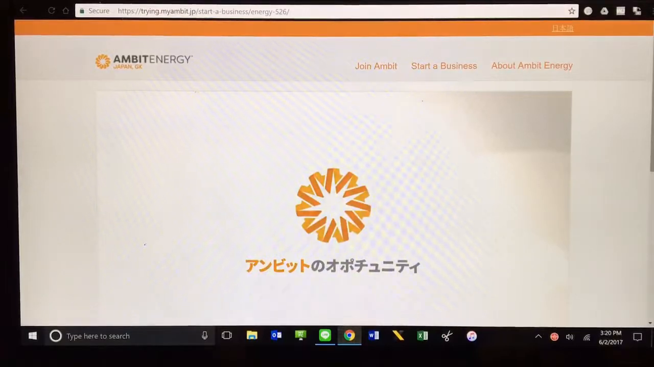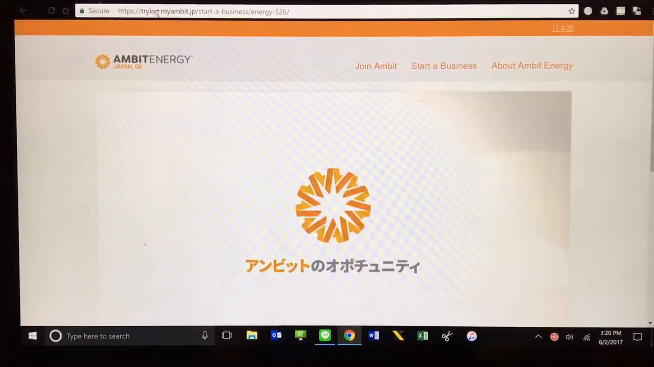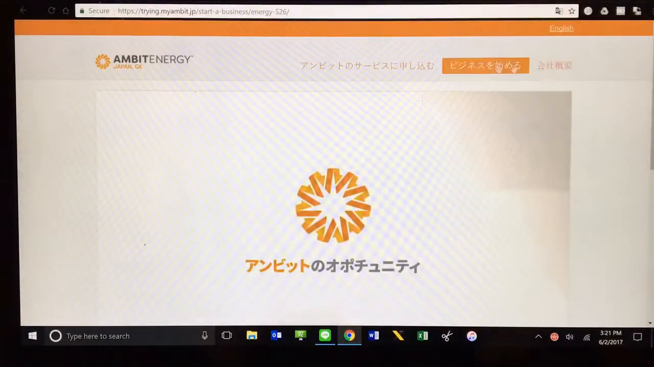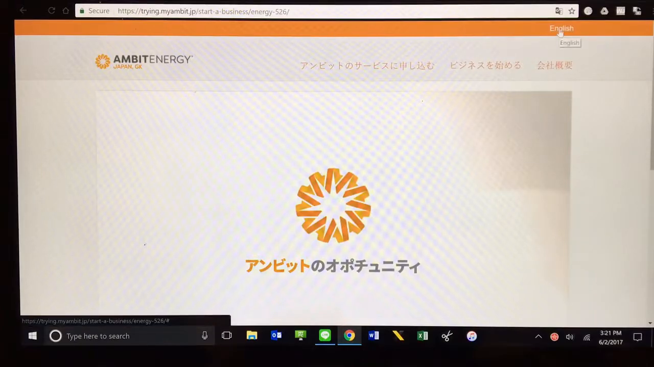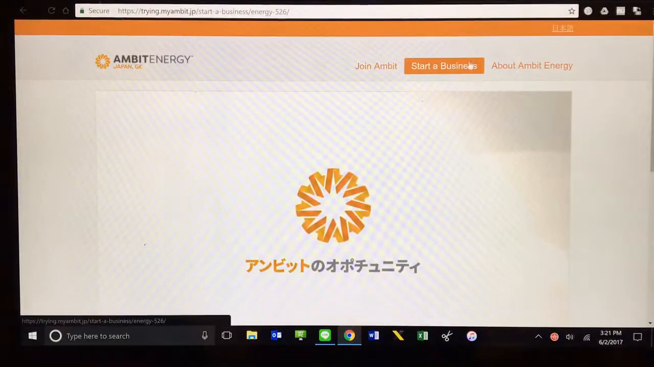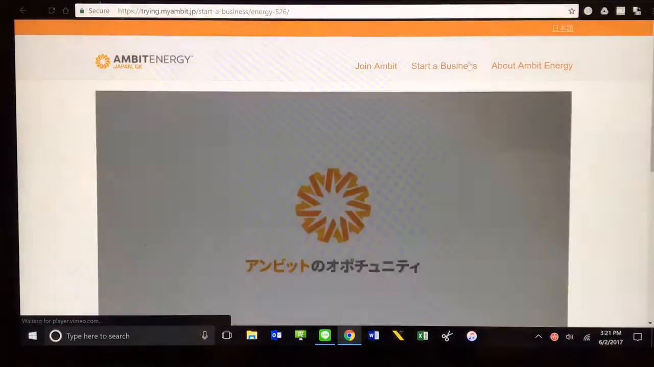First, you'll go to your website, which is your web handle. In my case, it's trying.myambit.jp. So make sure you put the .jp on there. And then when it pulls up, it will probably have the Japanese information on there. So what you want to do is just click on the little button up here if you speak English to make it where you can go through the process. And then you'll click on the Start a Business button there.